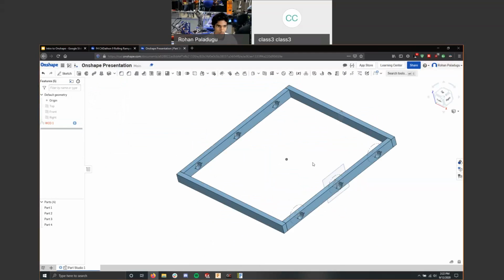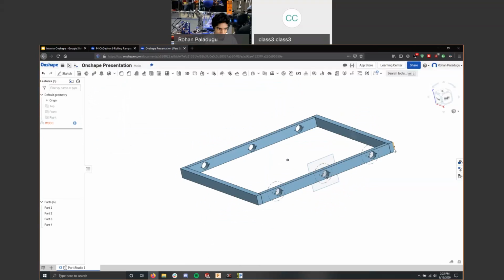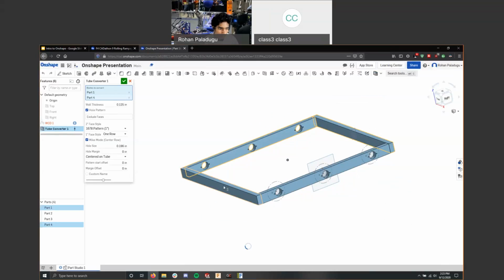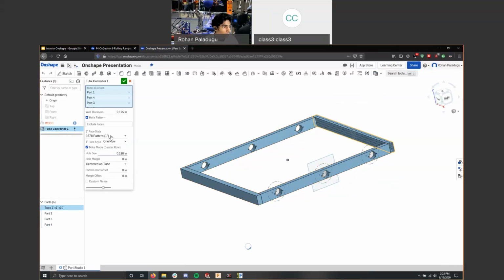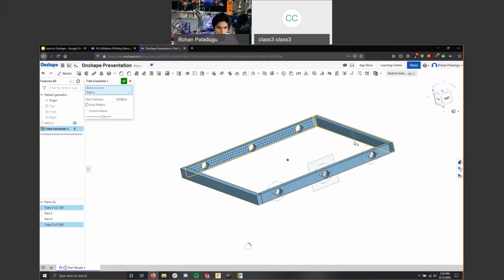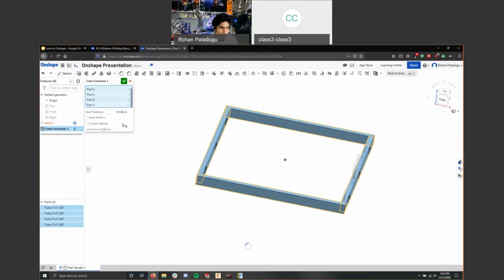But you might be wondering, hey, all of these are still solid pieces. Another one of Julia's feature scripts is going to come in handy here, the tube converter feature script. So here, we just select all of these features. For now, I'm going to not choose a hole pattern, which are these holes for rivets here, or bolts even. So I'm going to select all 4 bars here. And so there we go.